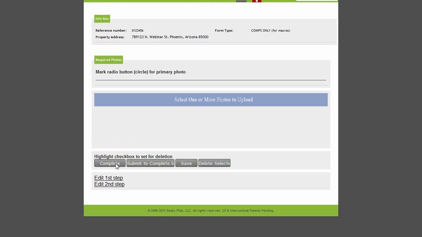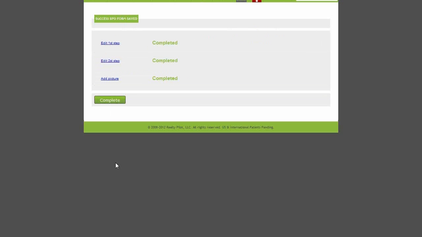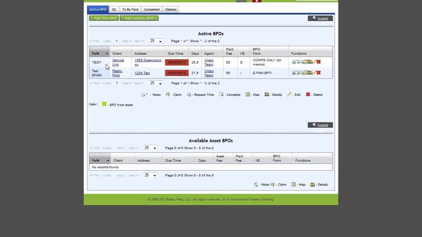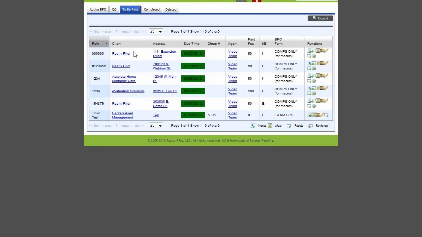Once you've uploaded all your photos, we'll click Complete. We have the option to review our first page, second page, or our pictures page. Once we're done, we'll click Complete again. And that BPO is no longer in our Active tab. It is now under our To Be Paid tab. Here it is. So once you've done this, you are actually done with our software for this BPO.